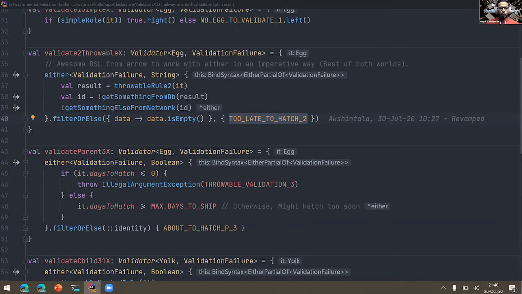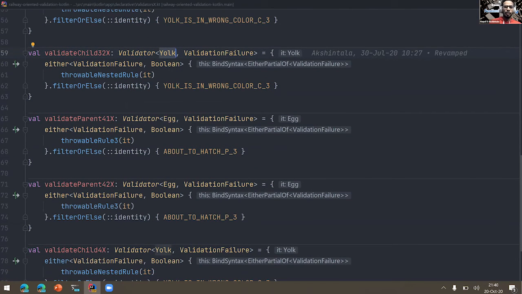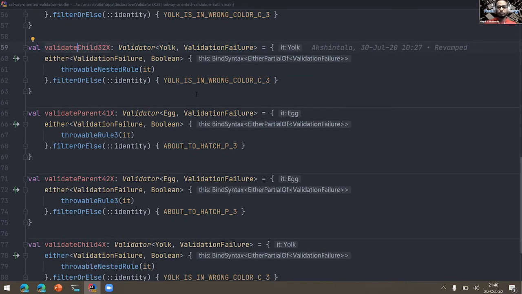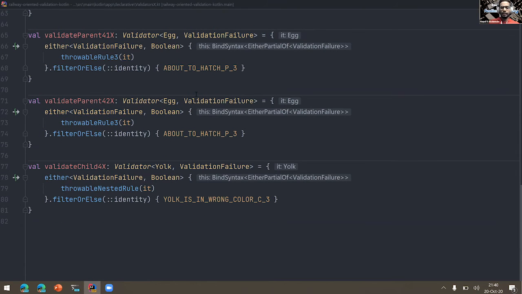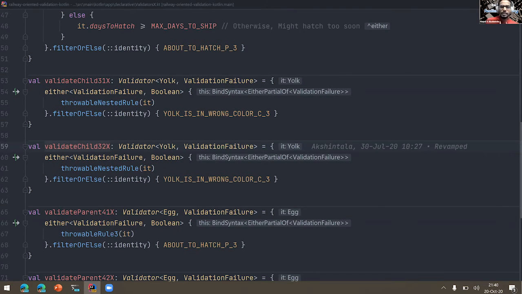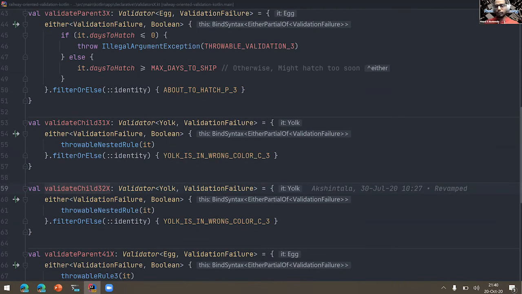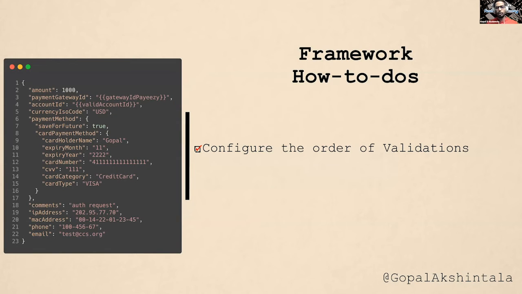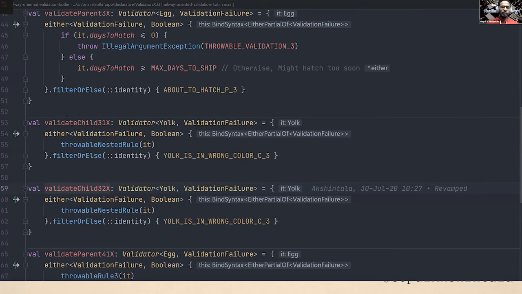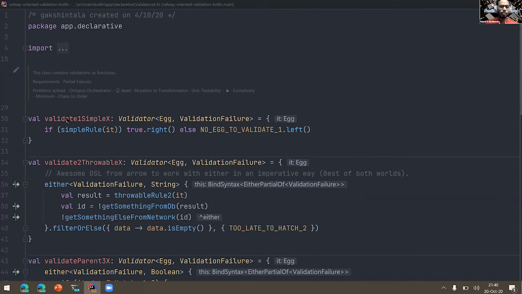And there are a few yolk validations, as we have discussed. Children also have some validations. So nothing really fancy about this. Now, configure the order of validations, our first requirement. How did we achieve that? Now that you have seen the validations are just values, right? Functions are just values. How do you put this in order? All you need is an ordered list, right?